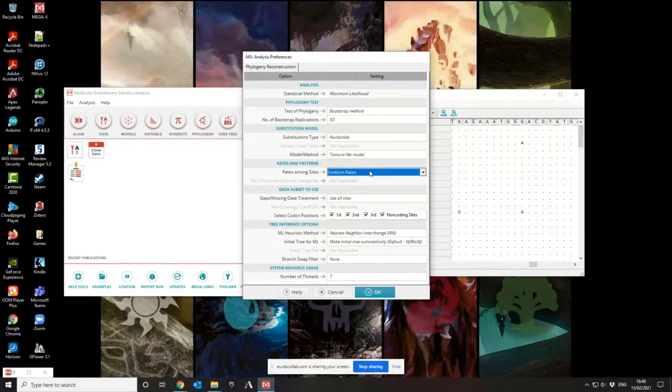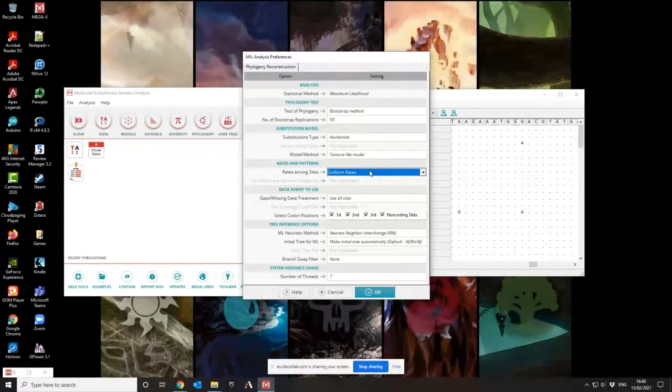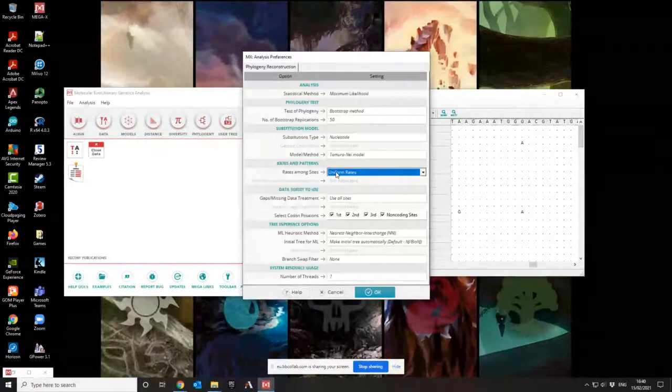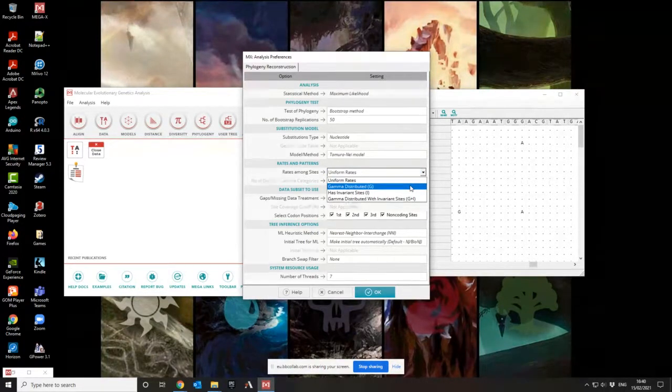And the next thing is called rates among sites. Now, you know absolutely that the first codon and the second codon do not change as fast as the third codon. Uniform rates assumes you've got equal probability in each one of the positions of the 3 codons, and that's just silly, so you don't want to do that. What you want to do is have what's called the gamma correction.